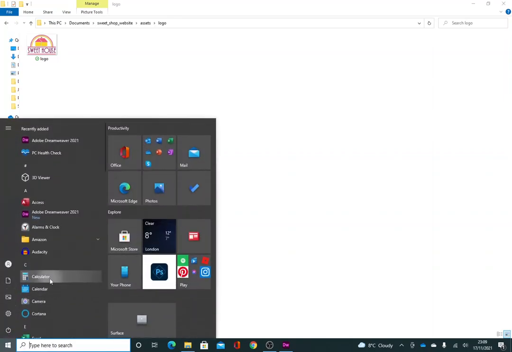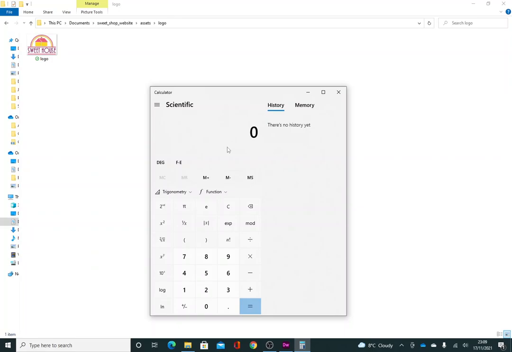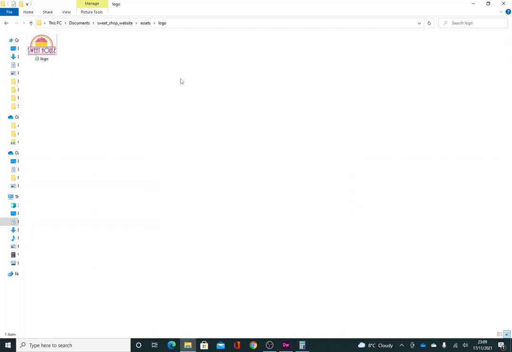So I'm just going to open up the calculator so you can see the calculation that we're doing. So 1024 pixels, which is the width of the container table that we just created, and I'm going to knock off the 204 pixel width of the logo. So I've got 820 pixels remaining. So let's just put that out of the way for a second.